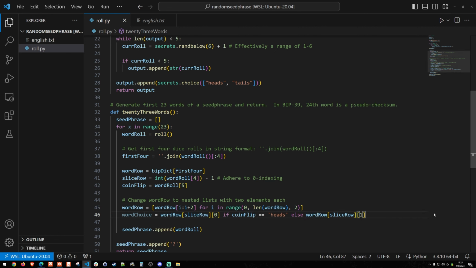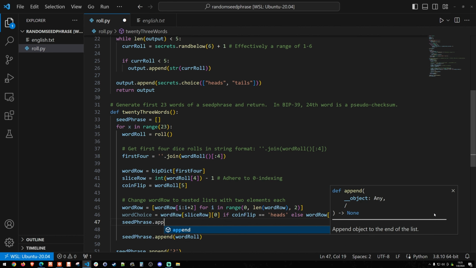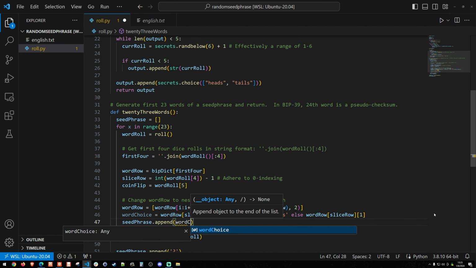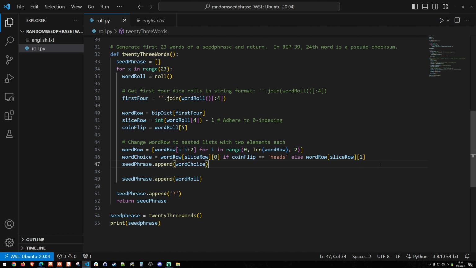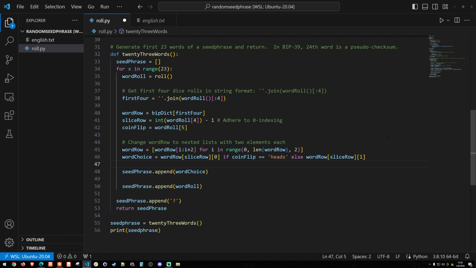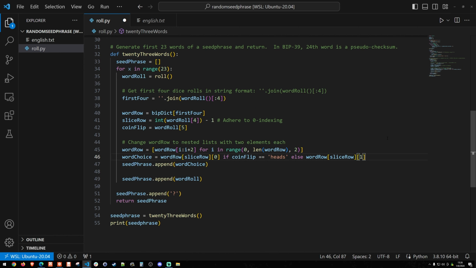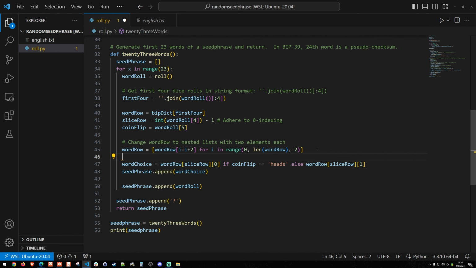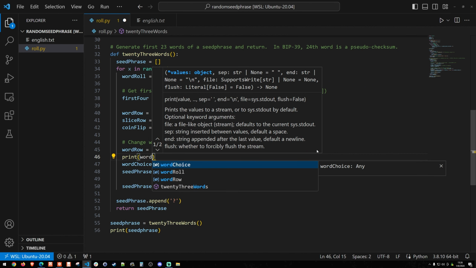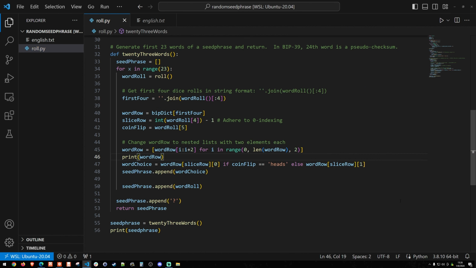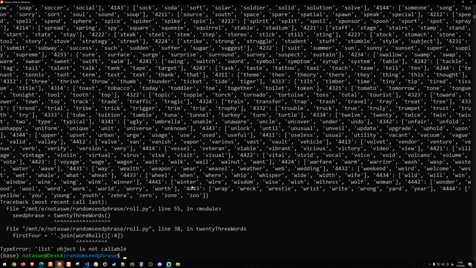So now at this point, and again, it's kind of arbitrary until you see it, we can just take the word choice and append it to the seed phrase. So seed phrase dot append word choice. And it might make sense to print this, our word row, and it changes. We'll just print that. Print word row.